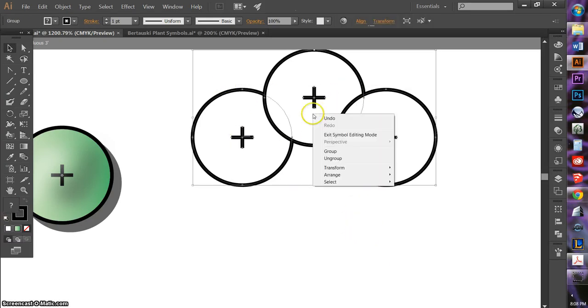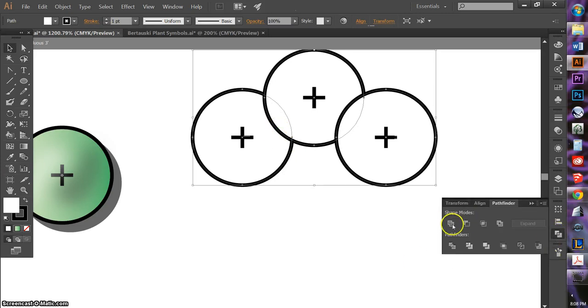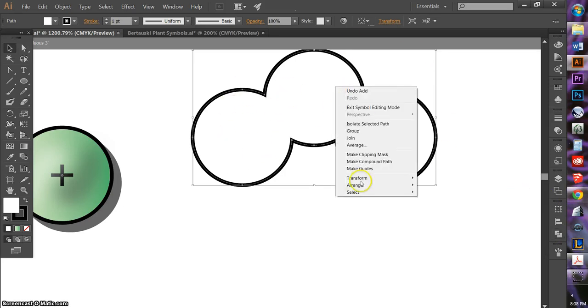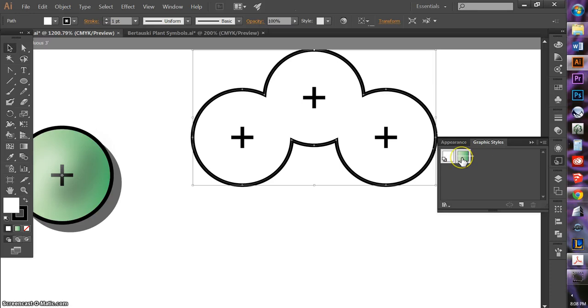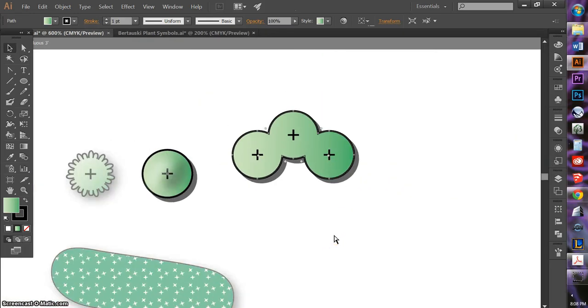Now I'm just going to ungroup all of these so that the circles are free from the crosses. And I'm going to select the circles by themselves, go to Pathfinder and click Unite. What that did is add all of my shapes together. And I'm going to send to back so I can see my crosses again. And now I'm going to go to my graphic styles panel and apply the graphic style to this 3 shrub shape that I have created. And there we go. Now I have a 3 shrub group.